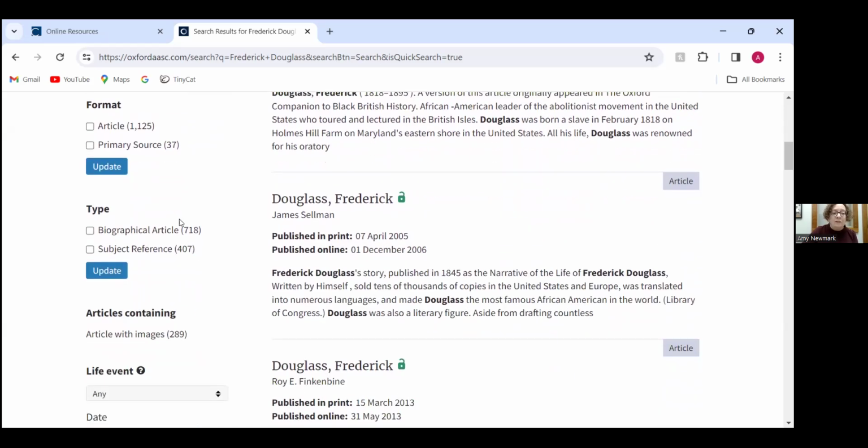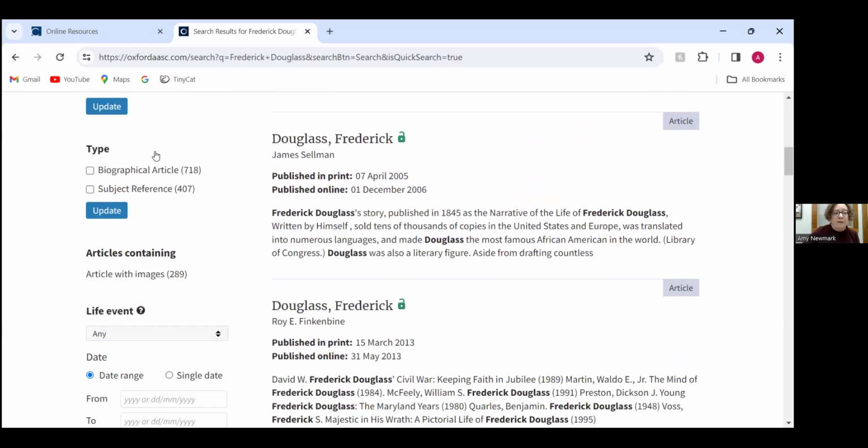You can choose between formats. This database offers you the choices of just a plain article or a primary source. The primary sources are sometimes images of the primary source and sometimes transcriptions. You can choose the type. It could be a biographical article about Frederick Douglass or a subject article where his name appears and he certainly has something to do with it, but it isn't a biography of him.